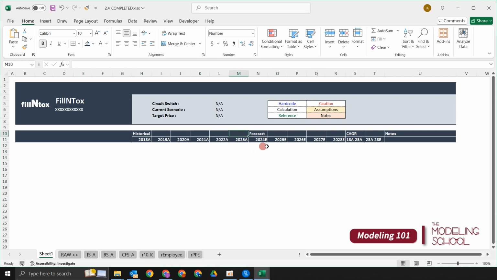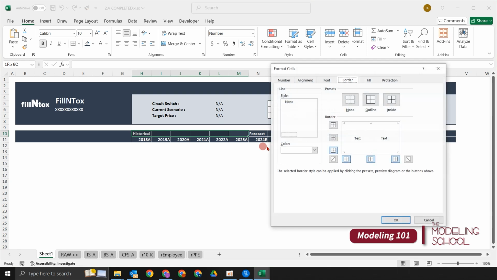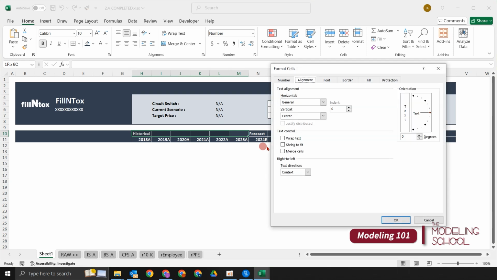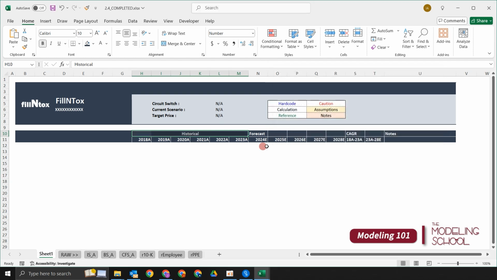Now we should merge these cells, but again, merging cells is basically the last resort. So we learned our alternatives. We're going to go to alignment. So Control 1, let's go to alignment tab. Let's choose center across selection so that it looks nice.